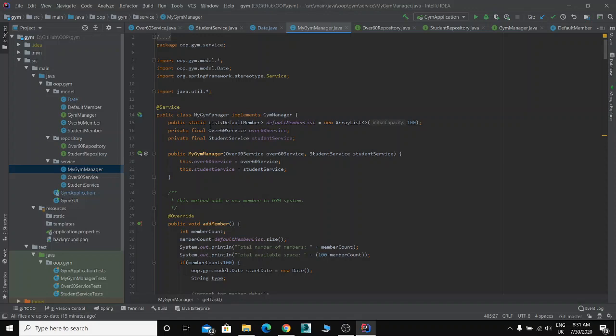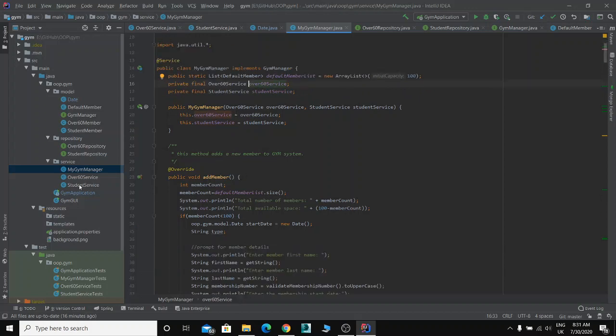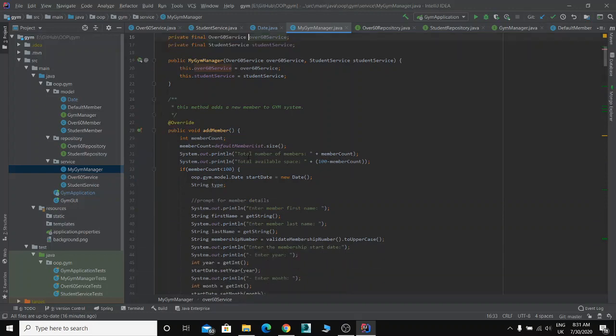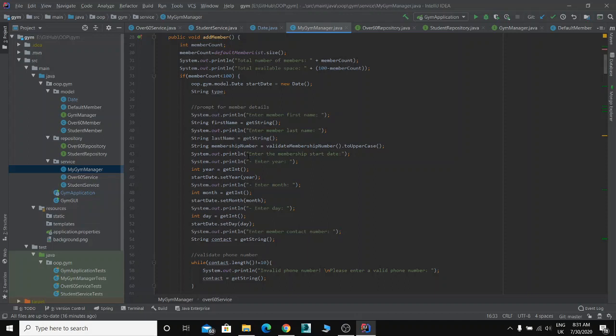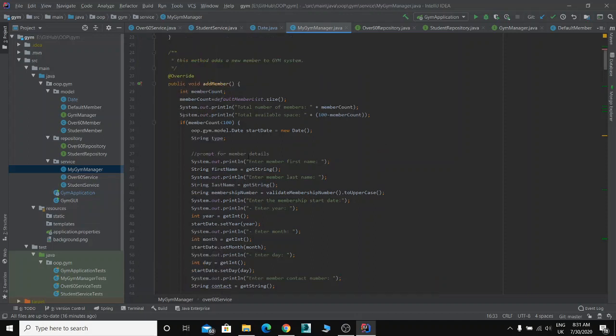Now in my gym manager, you can see that I declared the default member list as an array list. This is to record the members that are in the database. And this over 60 service and student service are used to gain access to the over 60 service and student service that I showed before. This allows us to use those methods to add or communicate with the database.